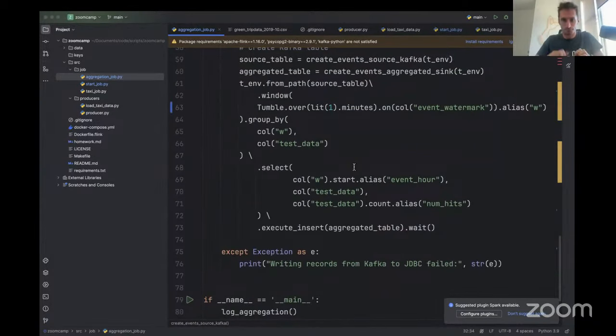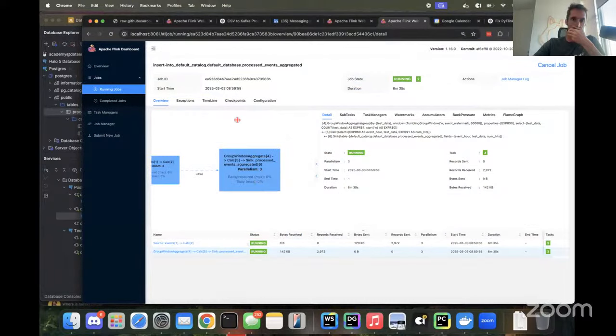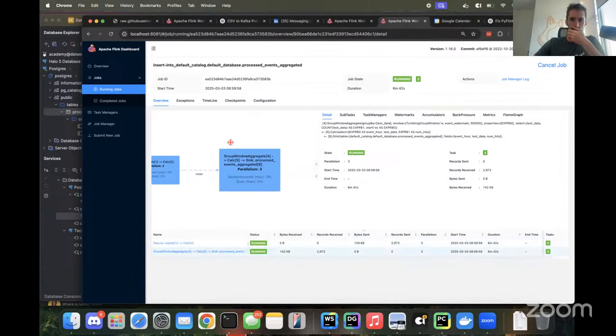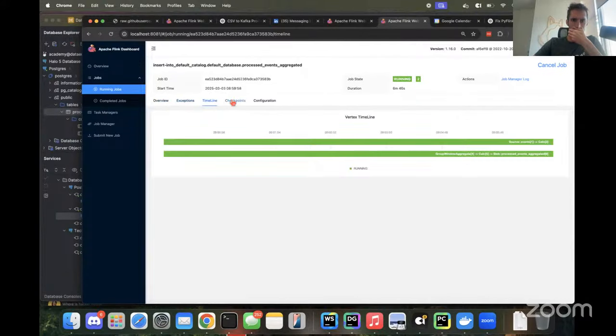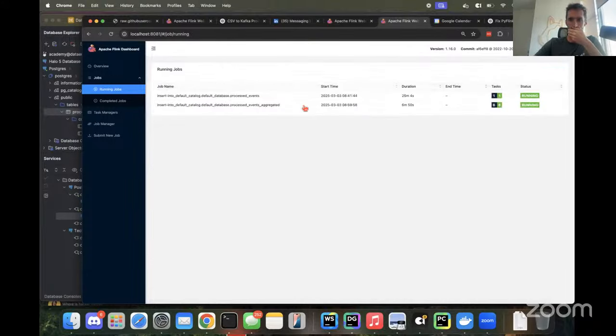Anyways, let me explain what's going on. For some reason it's not picking up on the watermark. That's why this is essentially not sending data anywhere. That's literally what's going on. There are just no exceptions though. It's very interesting.